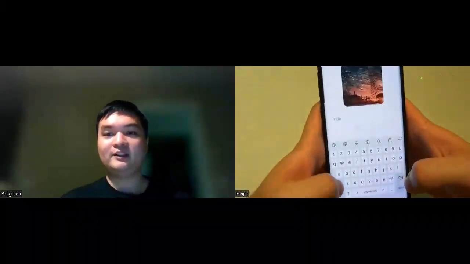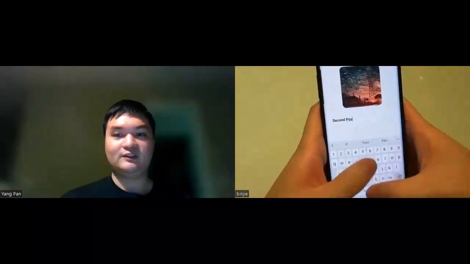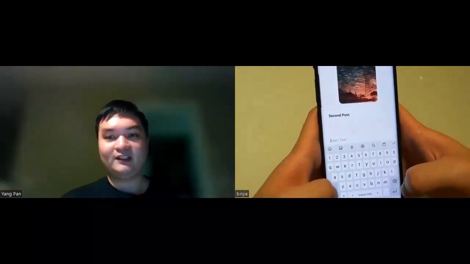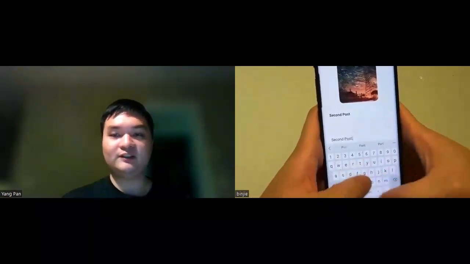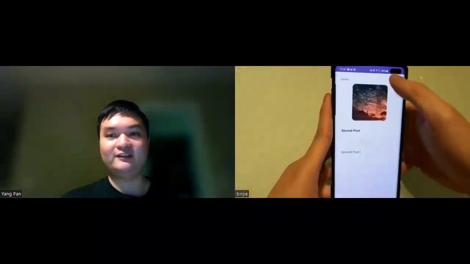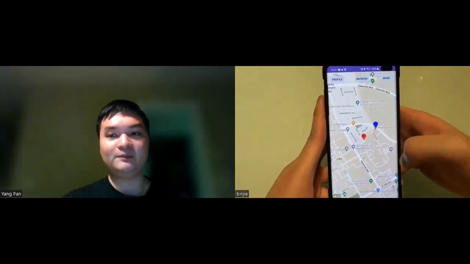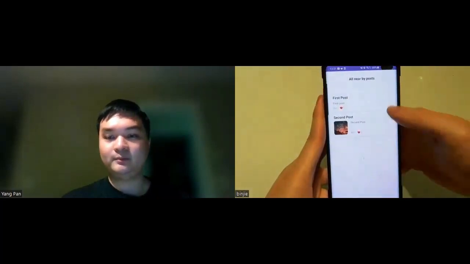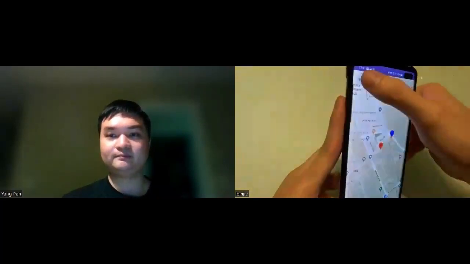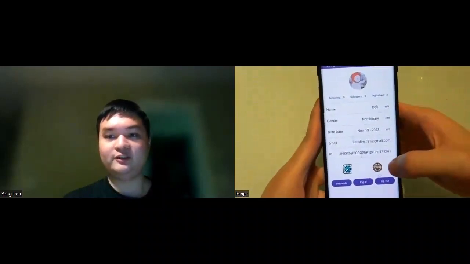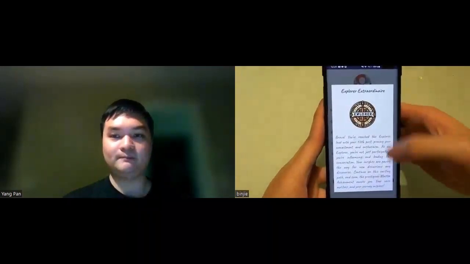This is done by calculating their distance using their longitude and latitude. And if they're within a 200-meter radius, the posts will be combined into one cluster. As we can see, there's only one pin on the map, and there are two posts in the list. In the profile page, the published count increases, and we got a new achievement.